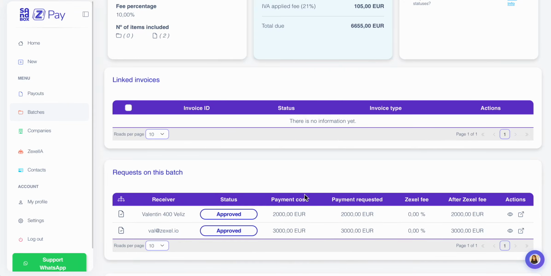I hope this guide can help you understand a little bit more about the use cases for Zexel Pay.